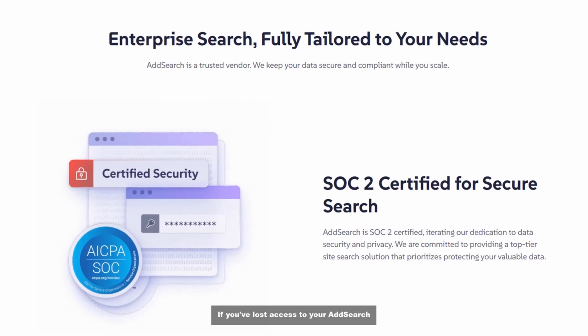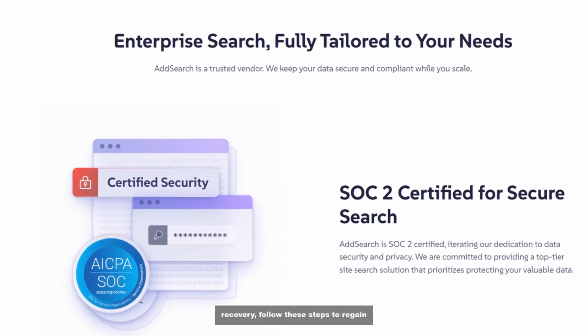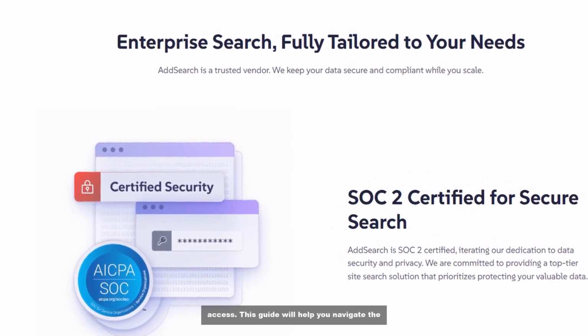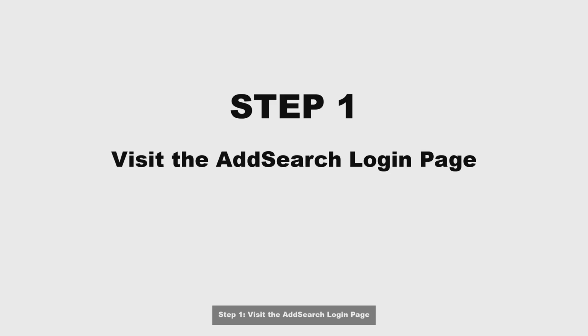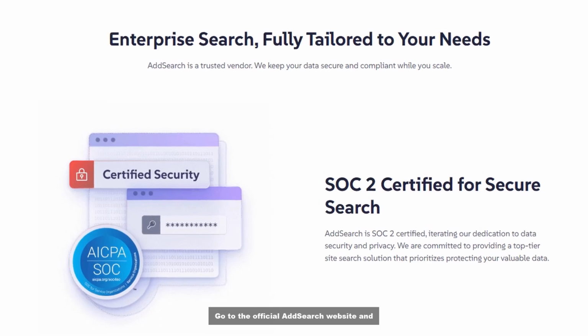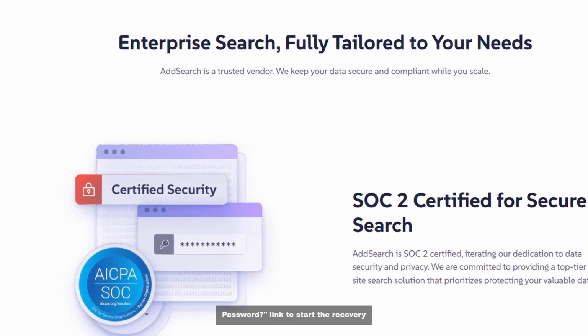If you've lost access to your AddSearch account and don't have your phone number for recovery, follow these steps to regain access. This guide will help you navigate the recovery process. Step 1. Visit the AddSearch login page. Go to the official AddSearch website and locate the login page. Click on the Forgot Password link to start the recovery process.